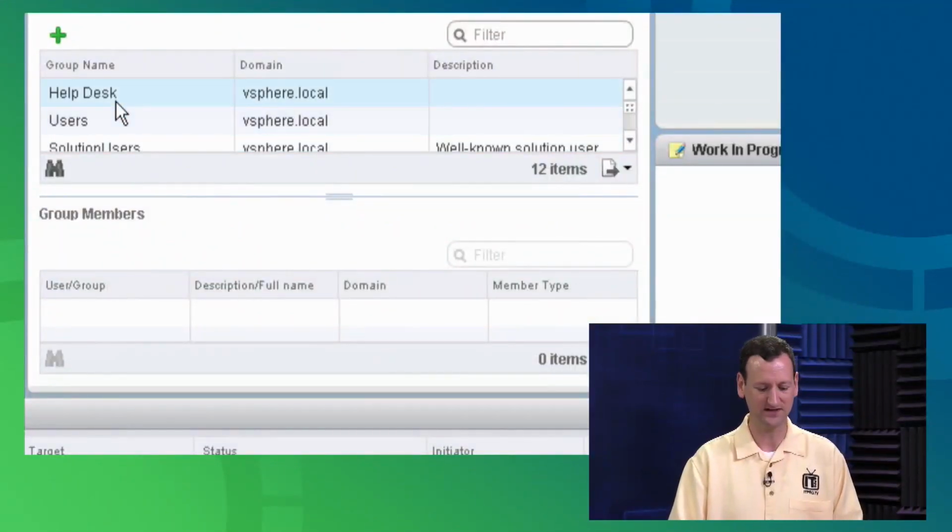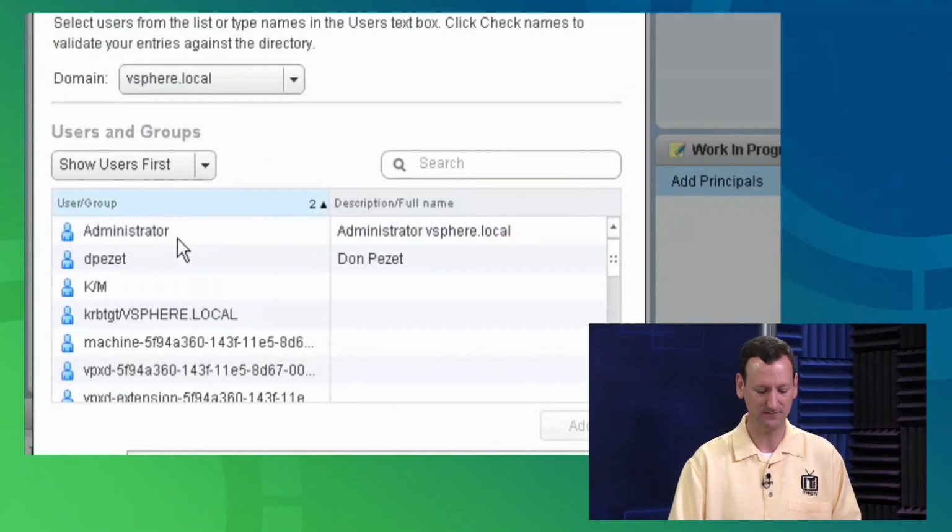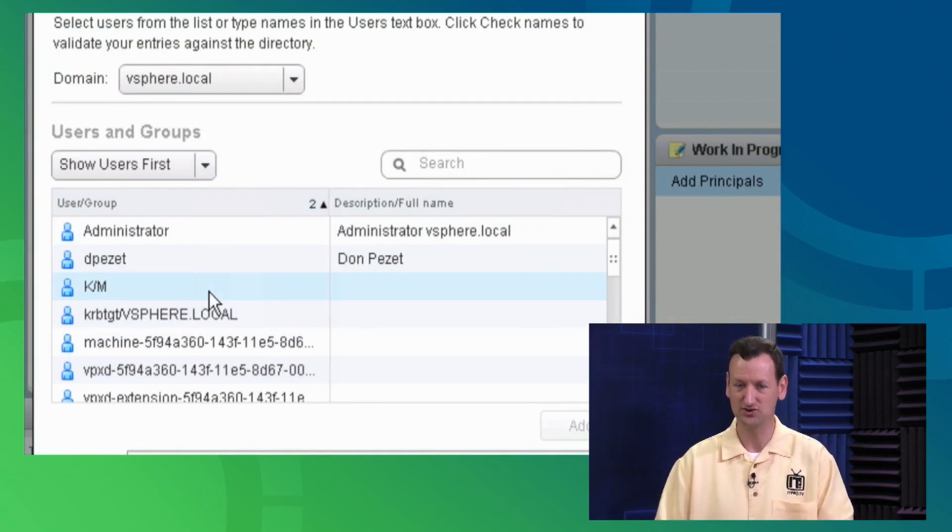So now that I've got a group made, I've got that help desk group showing up right there. I can see the group members down here, and it's empty. So I'm just going to hit the little plus sign there to add some group members to it, and I can browse and find it. Now notice how it says show users first. You typically put users into a group, but you can put groups into a group also.